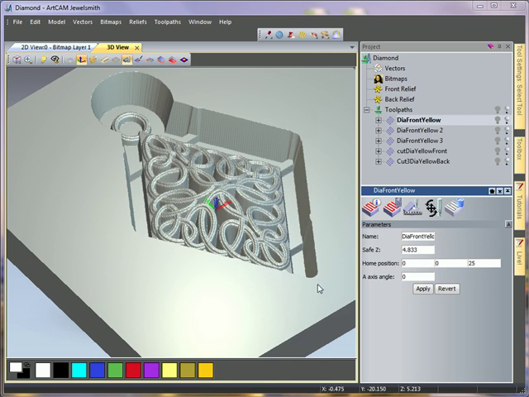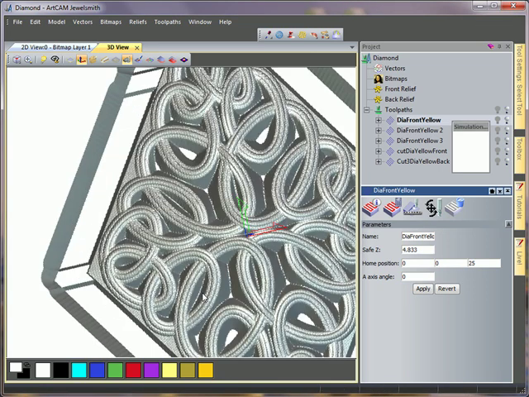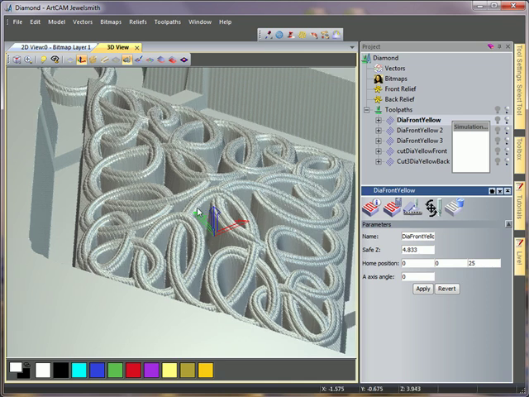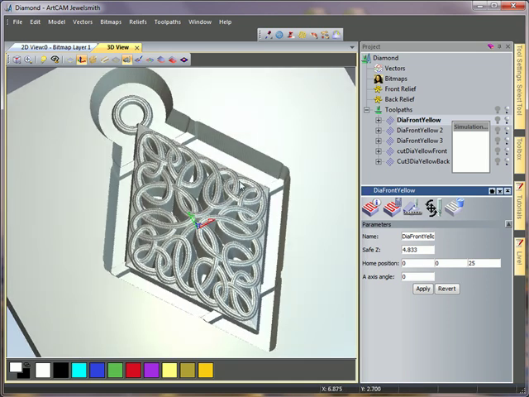Once it's finished simulating, we can then save this out and send this to our machine. And we see the exact detail we'd get of running that toolpath on a machine, including with our tabs in place.